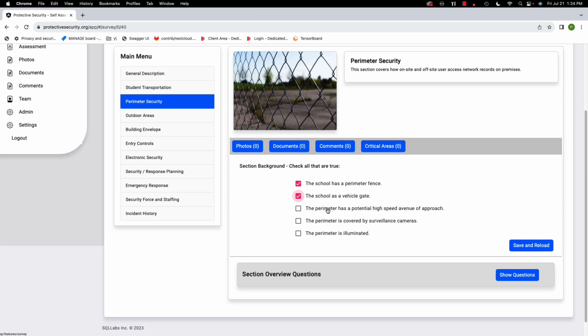Now the next thing is the perimeter as a potential high-speed avenue of approach. And a lot of people don't understand exactly what that means. Think about it if your school is on, let's say, a dead-end street, and it is a straight street, and cars can get up to, let's say, 30 miles an hour and ram into the school grounds. So in order to know if you have a potential high-speed avenue of approach, you kind of just look at the map and you see, is there any way for a vehicle to really get up to ramming speed before it gets to the perimeter of the school?